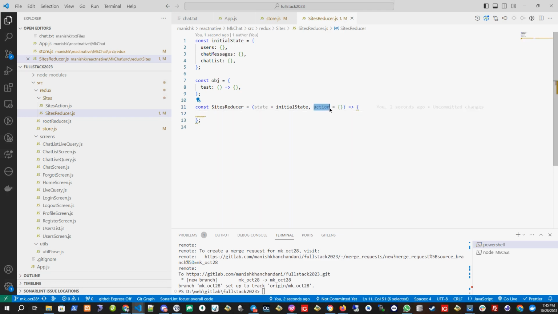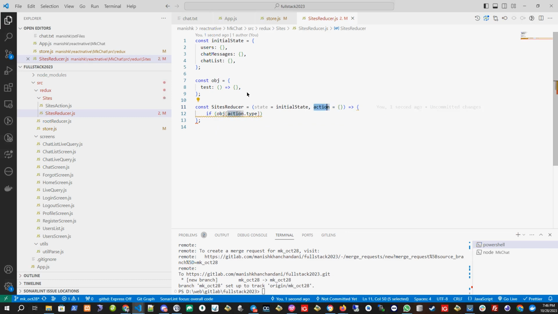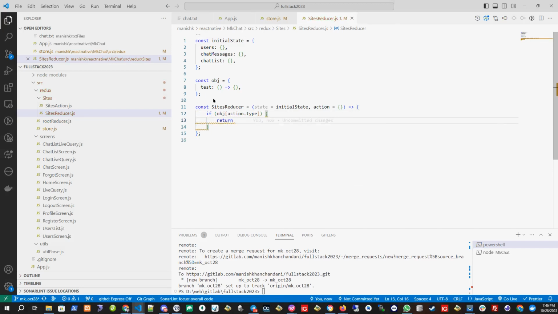Once we get this action, it has a type in it. So I will check whether action.type exists in this object. I will pass action.type here. Whatever type we are getting for this action must exist in this object. If it is there, then I will return it with this object's action type.